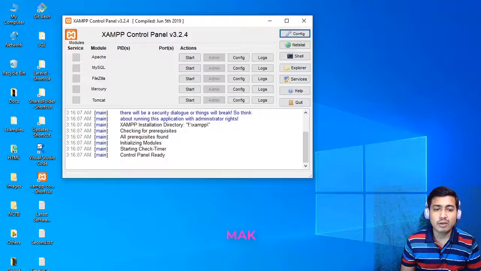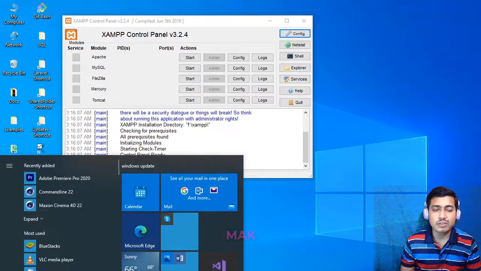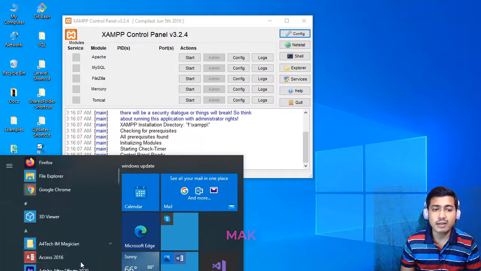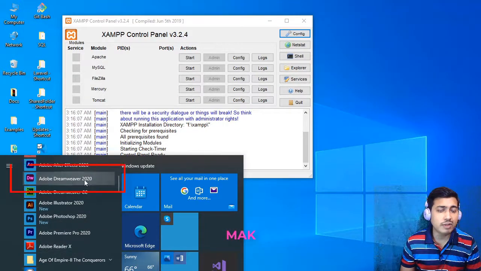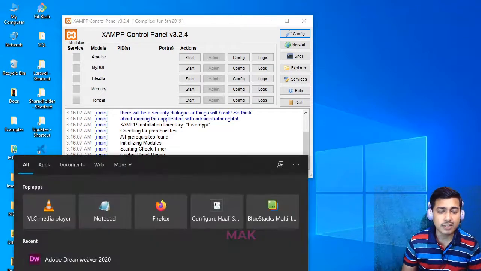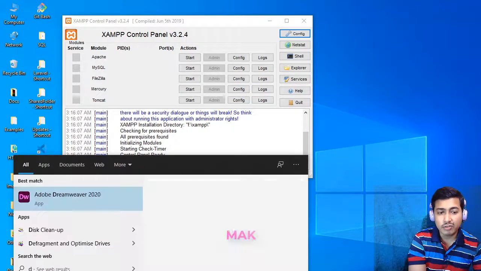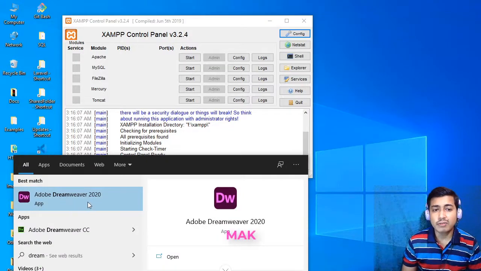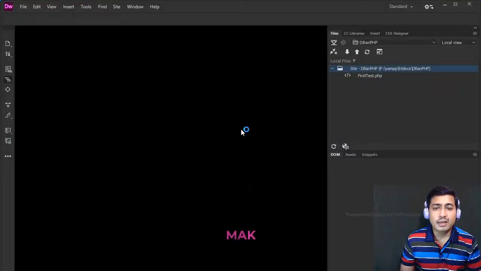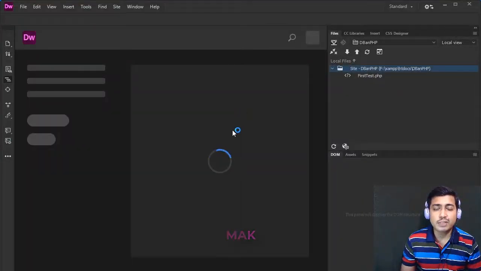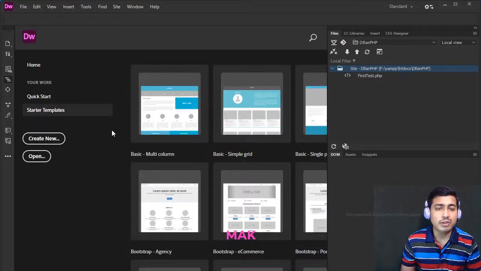I'm starting Dreamweaver right now, so go to the start menu and there you will find Adobe Dreamweaver. If you don't see it there, then you can search for it. If Dreamweaver is installed, then you will have it here. Click on it. To run PHP code in Dreamweaver, you have to set it up, and we have another video on our channel where we have shown how to set up Dreamweaver so that you can run PHP code.